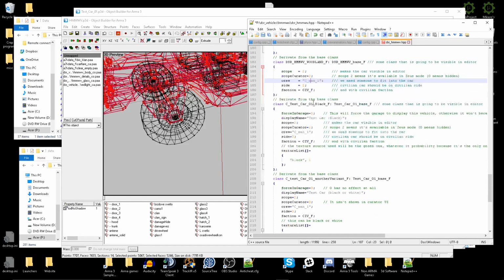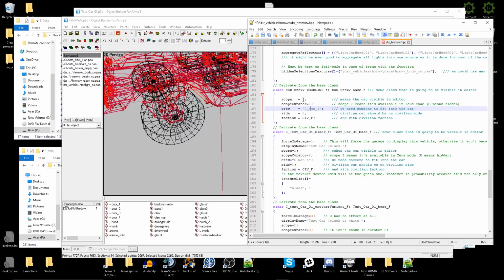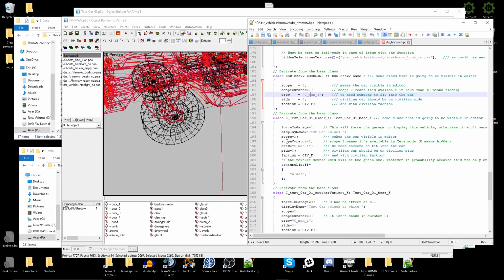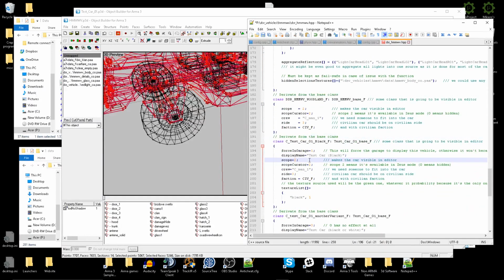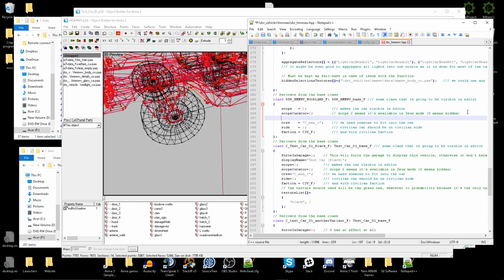I'm going to leave the scope and everything the same. You can always change these based on your needs. Scope and Scope Curator define whether or not this is public or private, if you want people to be able to place things in the editor. Get rid of this because I don't need it. Actually, I want to make sure I've got this up in here. And I'm going to name this Humvee Woodland. So when I go ahead and see it inside the editor, I'm going to know that that's the Woodland SUV.